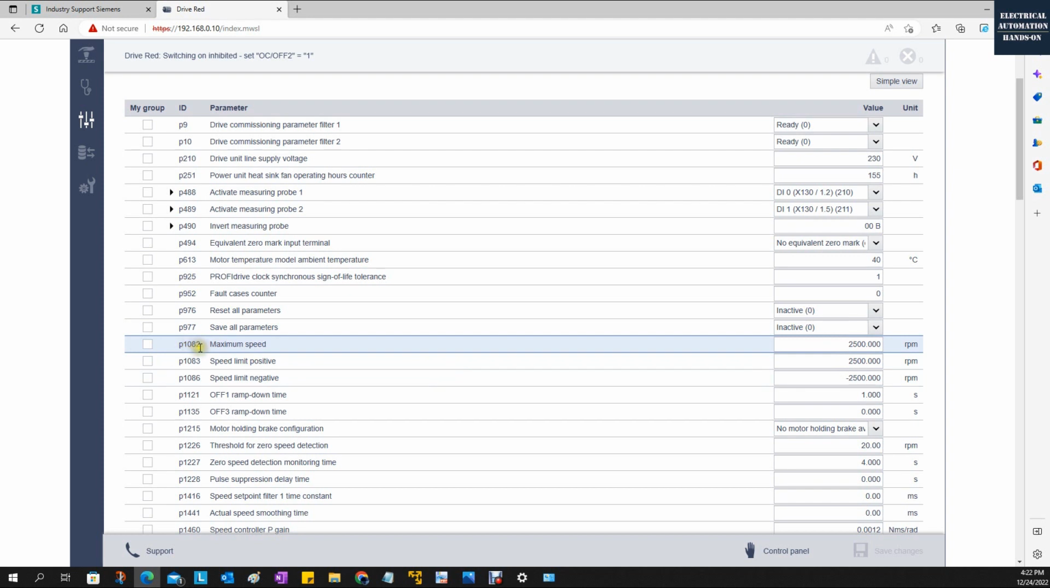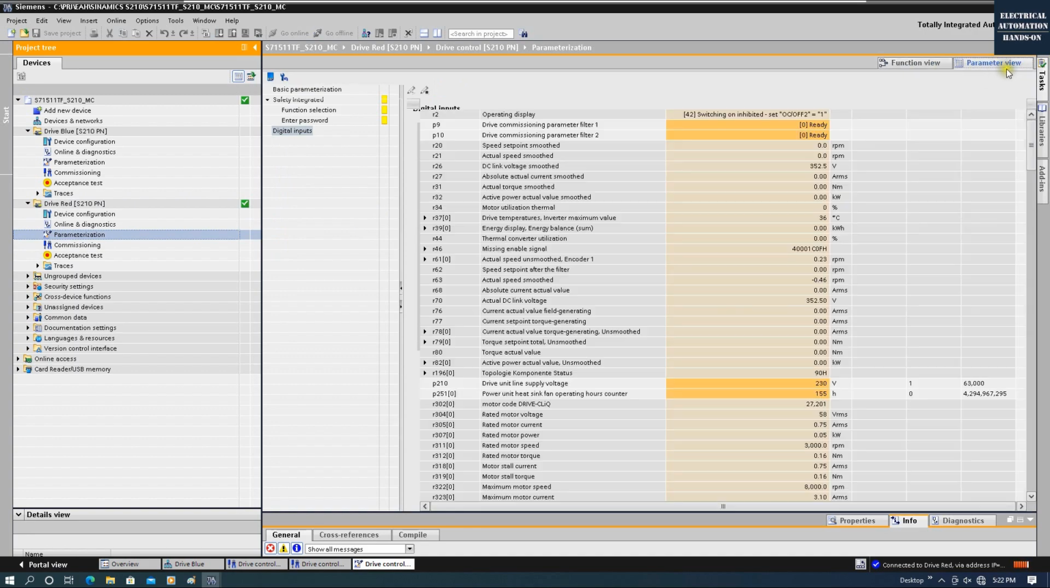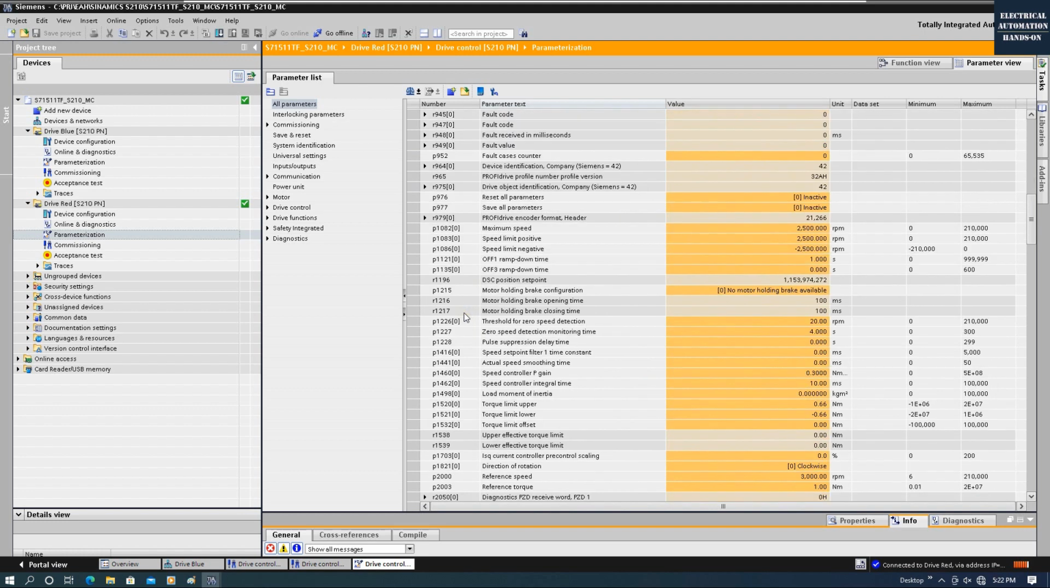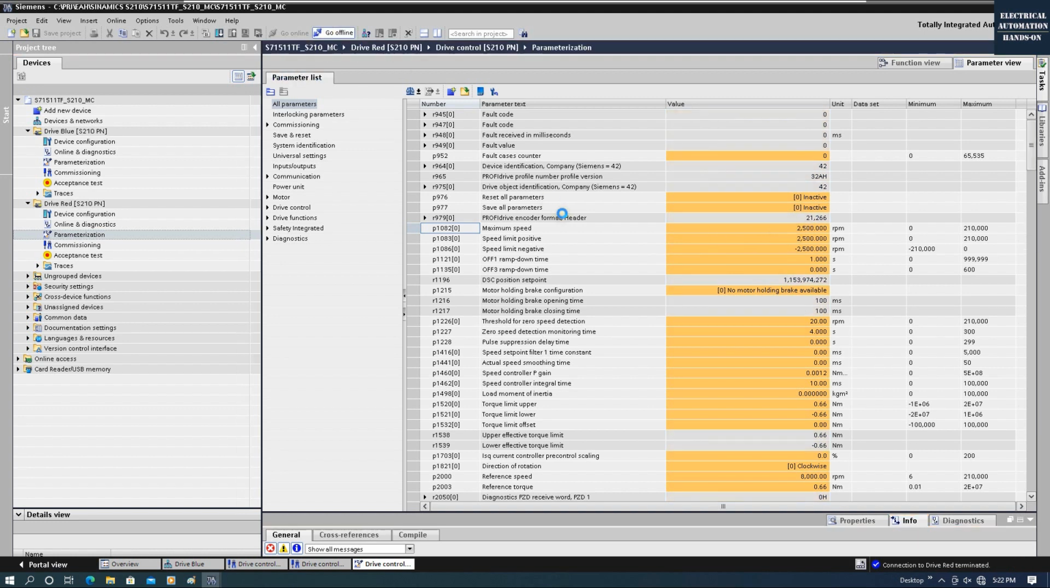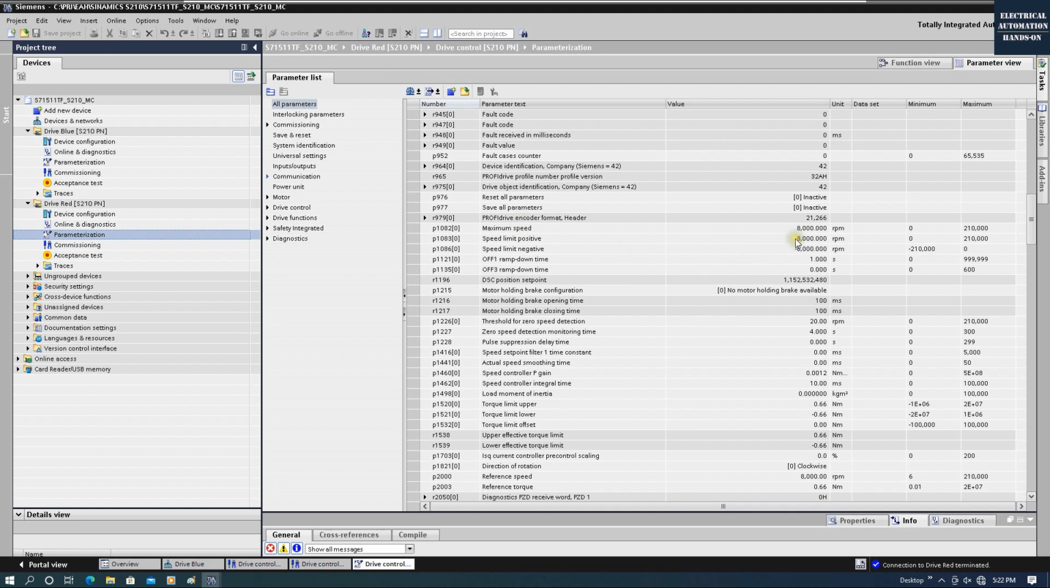So P1082. Okay, then let's go back to the TIA Portal. We shift back to the TIA Portal, drive, and go to the parameters. And go to this parameter view, and find P1082. Okay, here. Firstly, we can see all those parameters are a live view. So the 2500 we can see in this value. But if we go offline, the offline value is still showing the 8000. Currently, the offline parameter is still the old value.